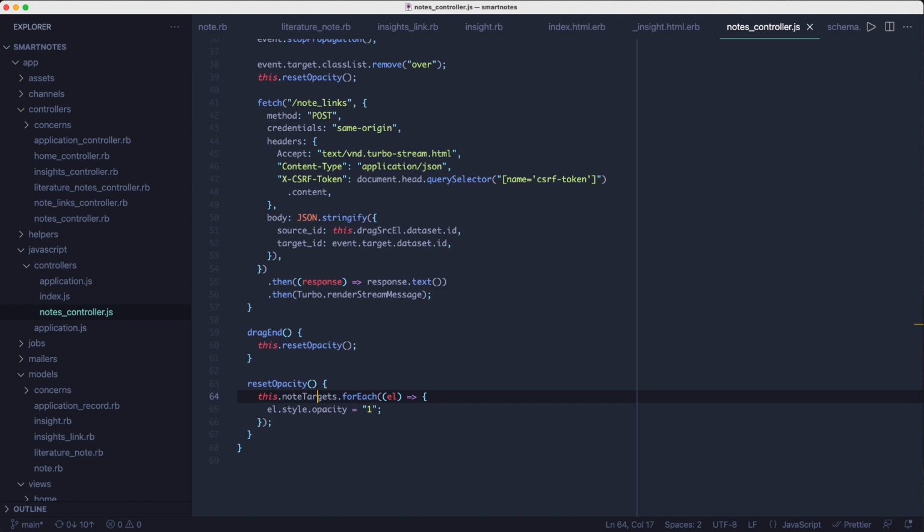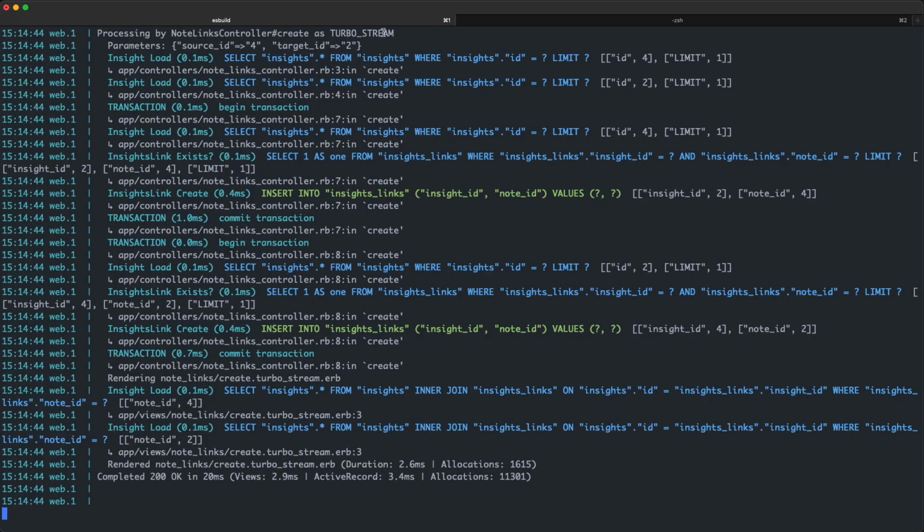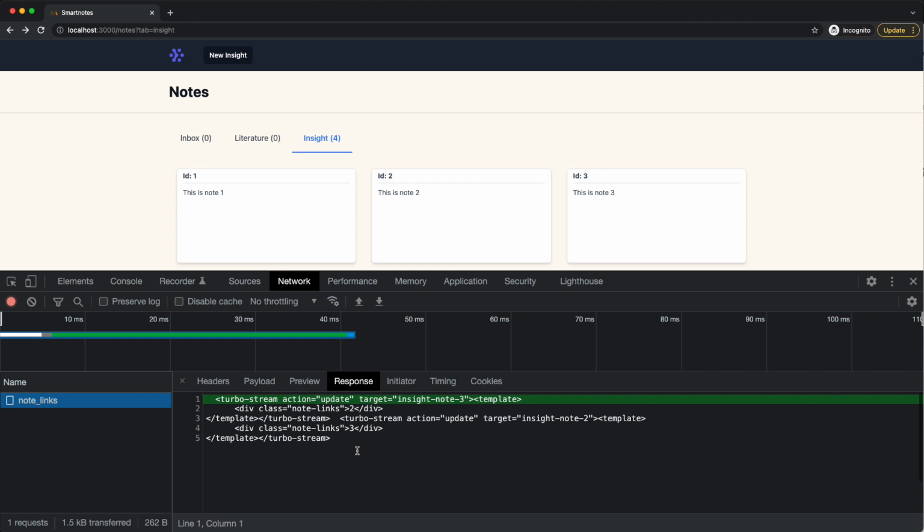But the way I'm using it here doesn't work out of the box, so I need to pass the response to the turbo render stream message function. So if I take a note and drag it over another, you'll see the request is of type turbo stream, and the response consists of two fragments, one for each of the nodes. They're using the update action to update the contents of each of the divs.